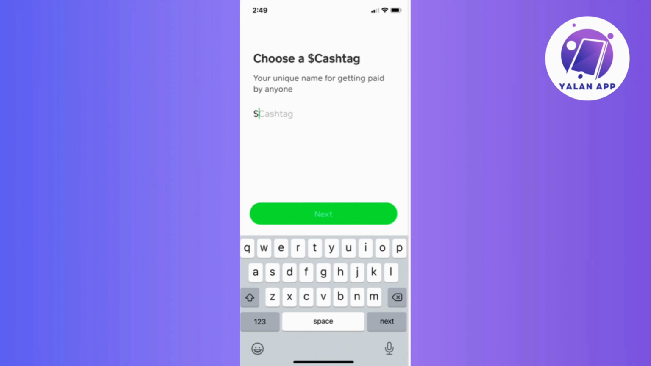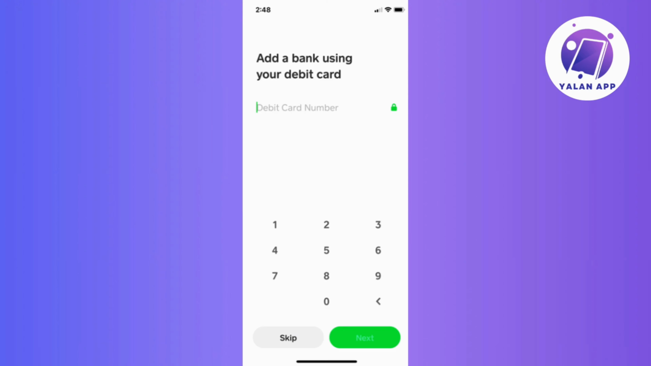Now, to continue setting up your Cash App account, the next step is linking your bank account. So just enter your debit card information and you're all set. This step is essential for smooth transactions and enables you to make the most of Cash App features.